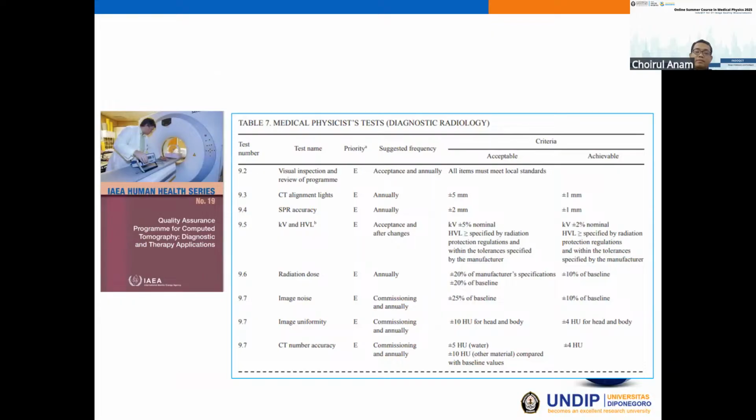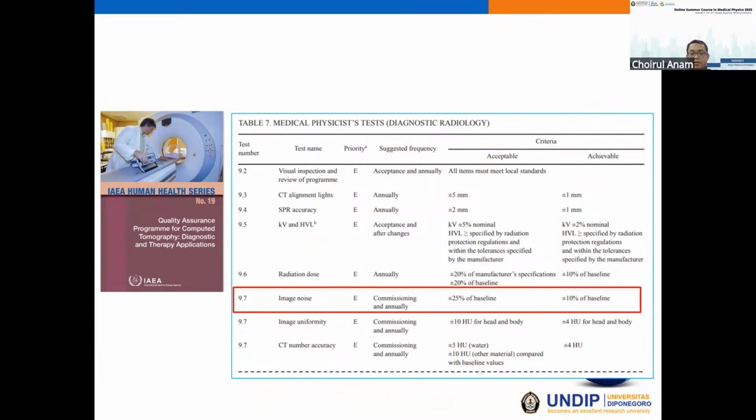This is the standard from the IAEA for image noise. It says image noise should be within 10% of baseline for the achievable criteria. And for the acceptable criteria, the noise should be within 25% of the baseline.